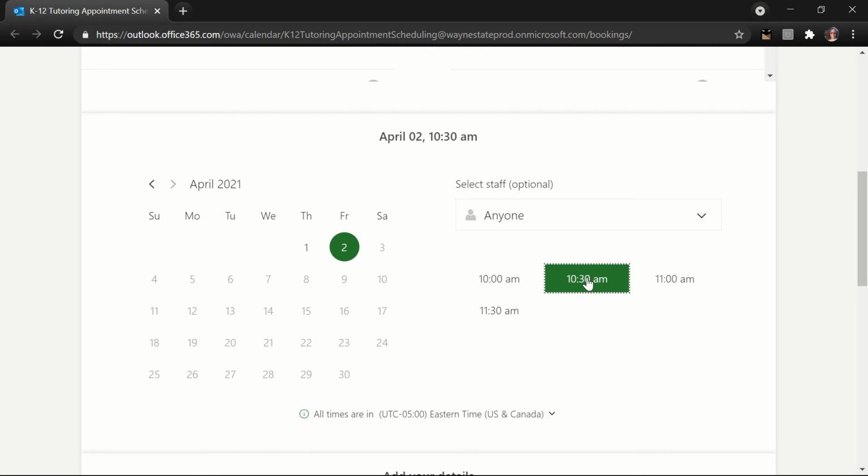Now, from here, do know that all appointments are by default 30 minutes in length. However, you are welcome to schedule an additional appointment if you would like a bit more time, but you will need to schedule that separately.